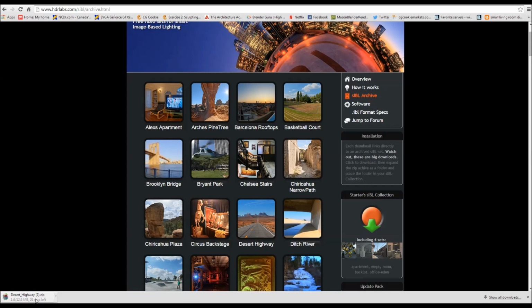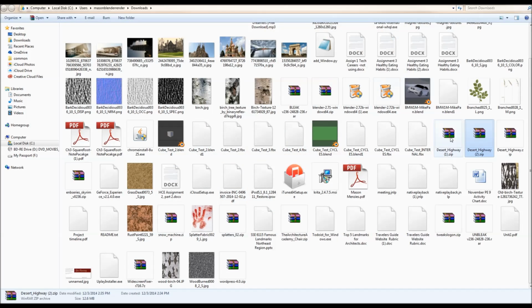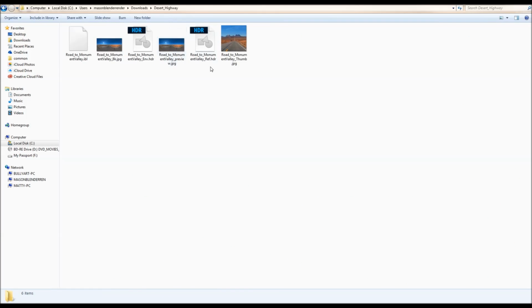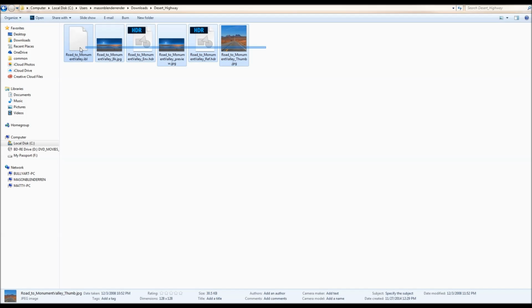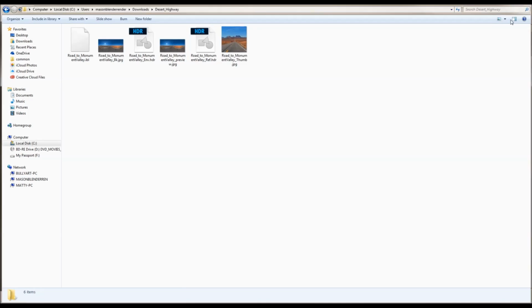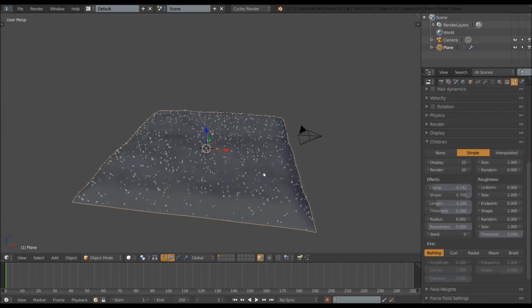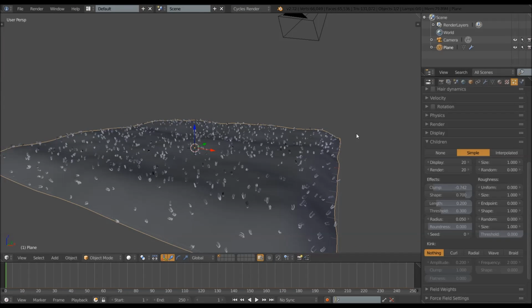It'll download a zip. And as you can see by this little 2, I've downloaded it multiple times because I've done this tutorial before. What you want to do is, once that's downloaded, open up where it is and just extract it. So I've already extracted it. This is what comes inside of your HDR file. And then we're just going to go back into Blender, and I'm just going to save it here.